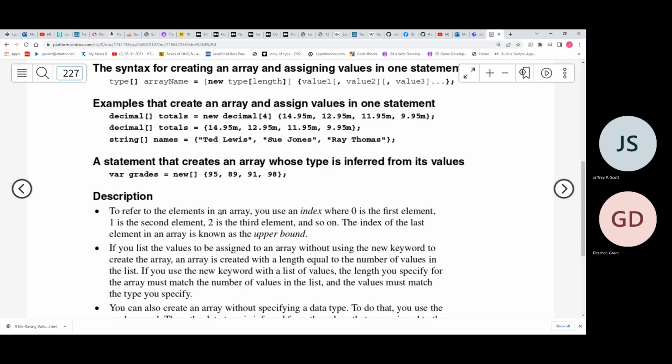And it says you can even create an array whose type is inferred from its values. So this would be inferred as integer. I don't think that's good programming practice. I think doing it the second or third way that you saw up above is the right way to do it. All right.